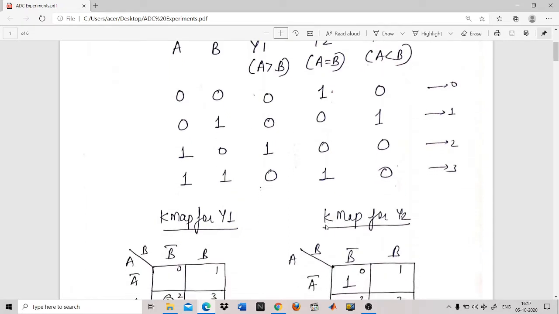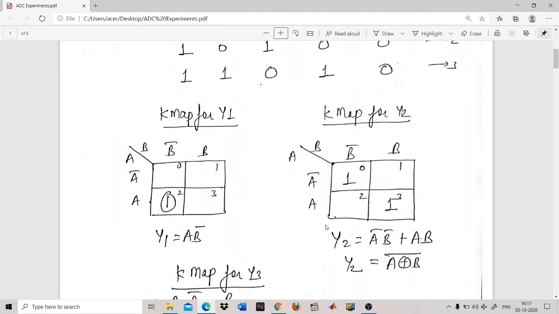Now after drawing the truth table, the next step will be to draw the K-map. In this case, you have to draw the K-map for three output variables. Our three output variables are y1, y2 and y3. So what will the K-map for y1 be? You see, we have two variables, so there will be four boxes, and here A is there, then the B variable. So A bar, A, 0, 1, 2, 3.